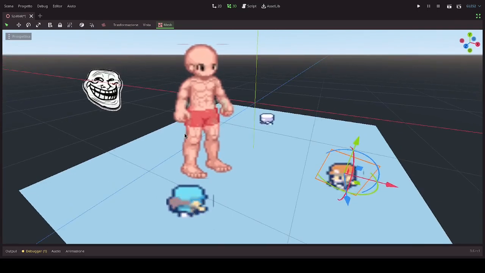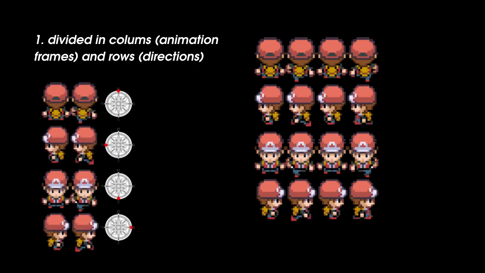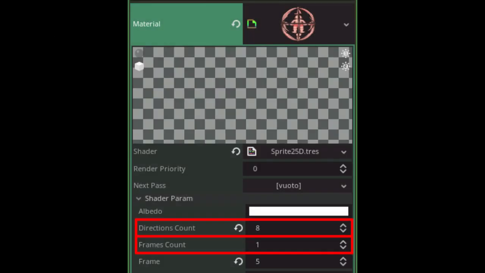Now, let's see how to set up this thing. Let's start from the spreadsheet. First of all, it is uniformly divided in columns to represent the frames of the animation, if there is one, and in rows for the directions. Singularly, different rows have the same animation but drawn in different directions. These values are parameters of the shader, obviously. Directions count for the rows, frames count for the columns.